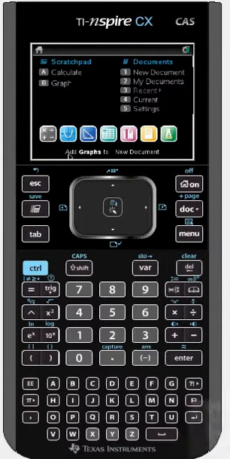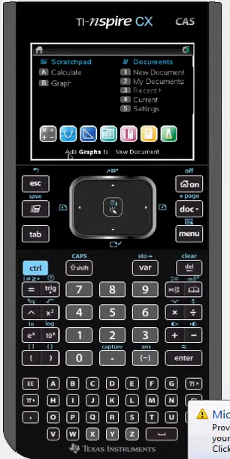Well, welcome. Today what we're going to do is explore a little bit more on our TI-Nspire, on how to graph and look at tables. And to start with that, we have this beautiful screen with all these options.